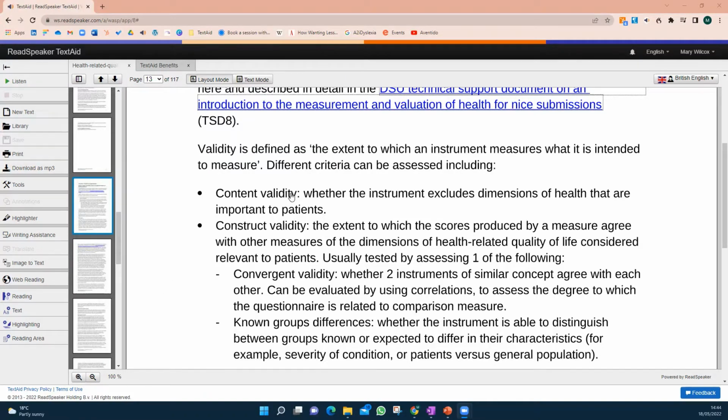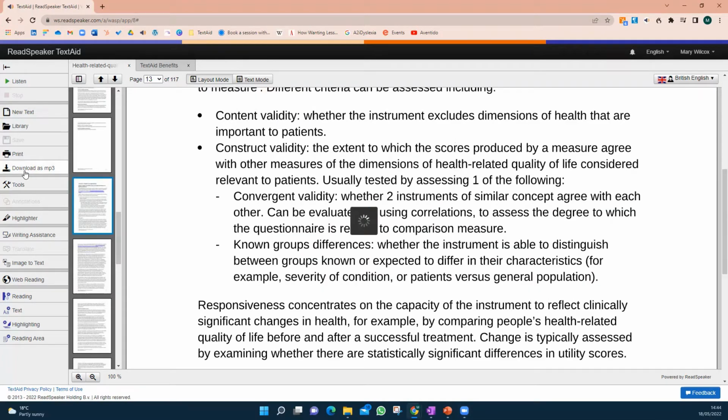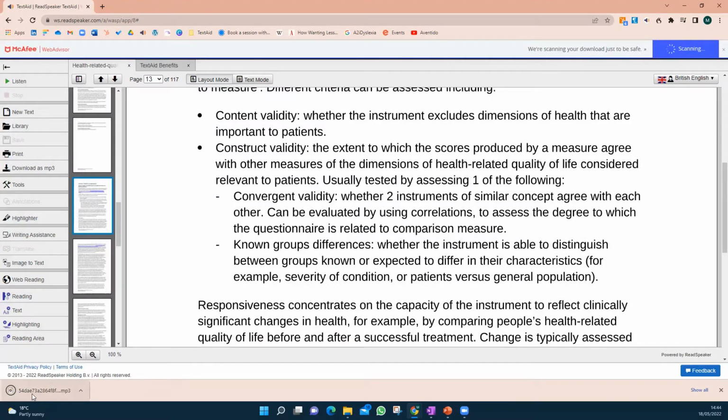Sometimes you have a document and you just don't have time to sit in front of a computer to read it. This is when the download as MP3 button is really useful. So go to the document you'd like to listen to, click download as MP3, agree to the terms and conditions, and it downloads in a few seconds.